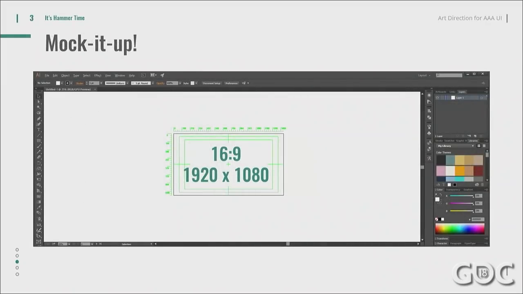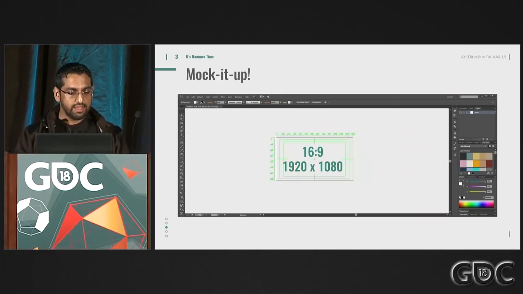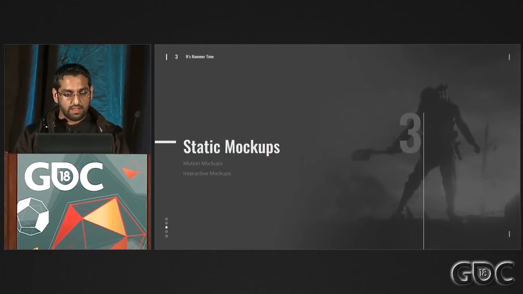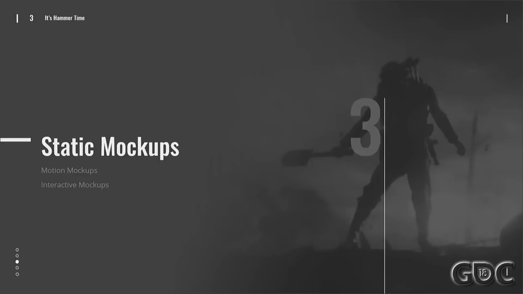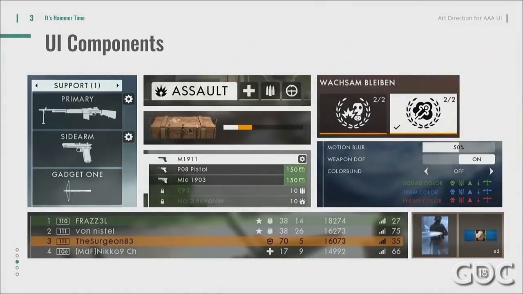I always start with the artboard, and Illustrator is awesome because you can have as many artboards as you like, and I generally just start with a 1080p screen and go from there. So there are different types of mockups that you can create. Static mockups, which are kind of like your base UI.